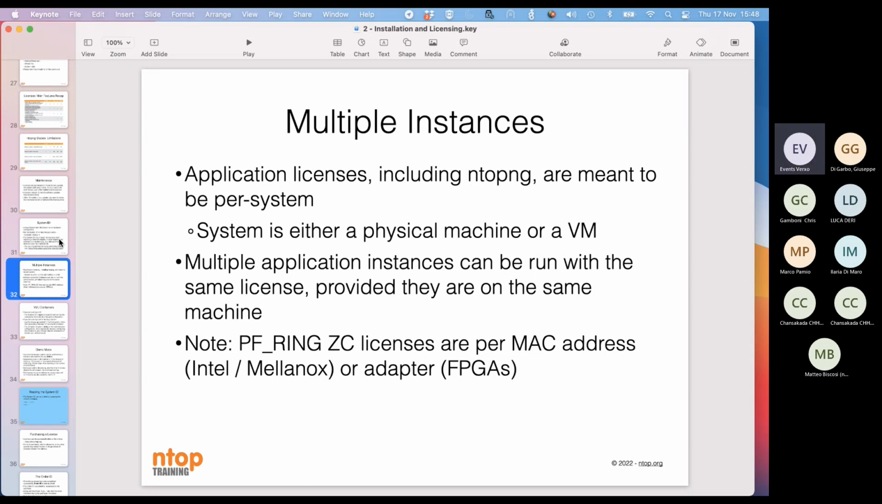So as I said, you can use a license on a single machine, or you can use multiple instances of the same application on the same machine with the same license. For instance, if you need multiple instances of mprobe because you are collecting NetFlow from multiple routers, you can use multiple mprobe instances on a single license. If instead you want to use multiple machines, you need to buy multiple licenses.